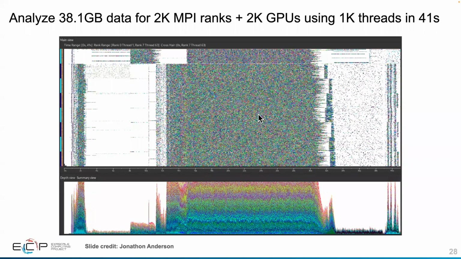And so this is another view using the trace view to look at a large scale execution here. We were analyzing data for 2K MPI ranks that were using 2K GPUs. The application was LAMMPS. What we're showing here is not the execution dynamics of LAMMPS. We're showing the execution dynamics of HPCProf-MPI, analyzing the LAMMPS data using 1,000 threads and multiple MPI ranks. It's analyzing 38 gigabytes of data in 41 seconds by using massive parallelism.